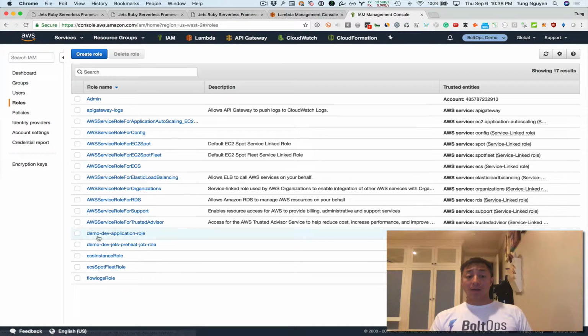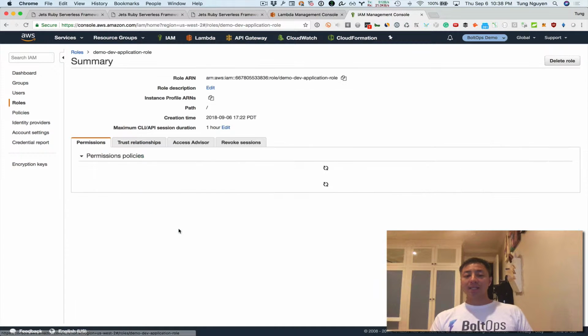There are two roles right here. Demo dev, that's because it's kind of like the namespace, and then the application role and the Jets preheat job role. So there's kind of two roles by default. The preheat job is kind of separate because it needs access to actually call other Lambda functions to pre-warm them. So that's why that's a separate role there. But let's look at the application role.